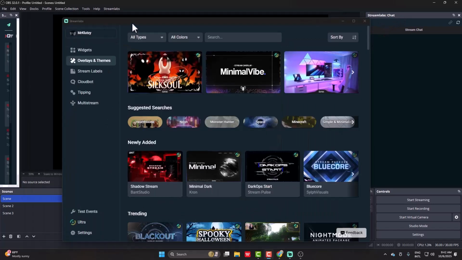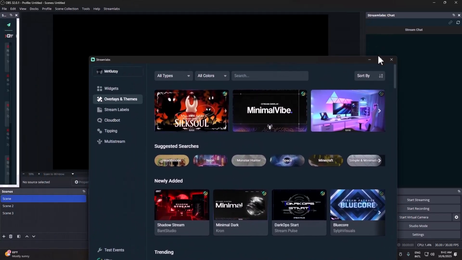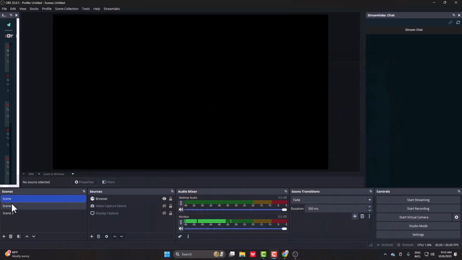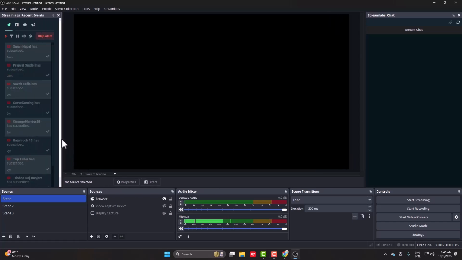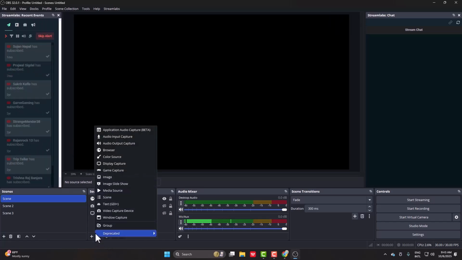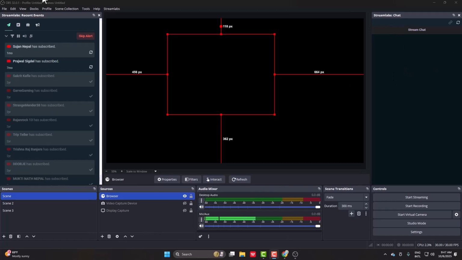And now, as you can see, everything is right over here on your OBS as well. All you need to do now in order for you to add alerts is by simply using your Streamlabs plugin. It's gonna work for you.